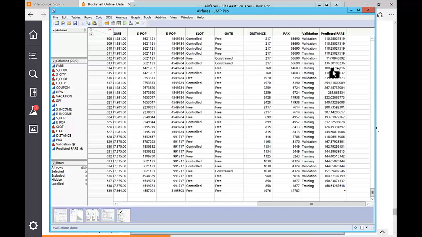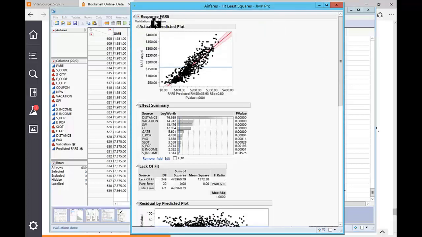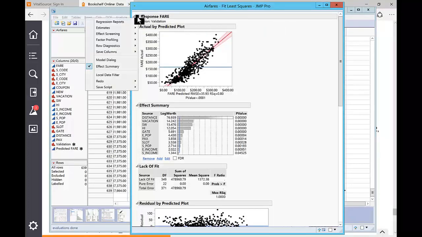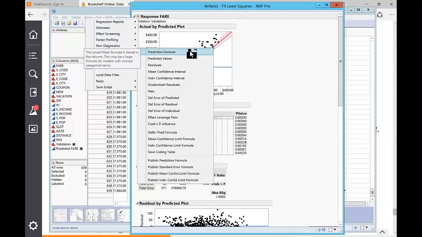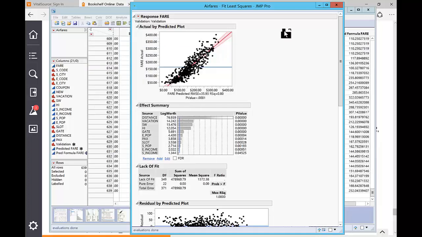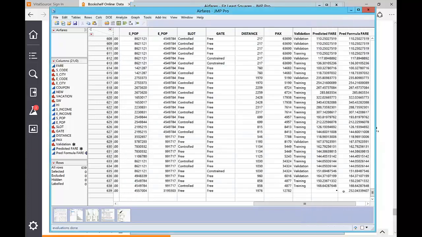So let me go back to the model, go back to this triangle. I'm going to right click on it, save columns, and it's prediction formula. I did prediction value before. That's not going to allow me to make predictions going into the future. So I'll change that to formula. And now when I come back over to the data, I see that the predicted fare is 252.04.